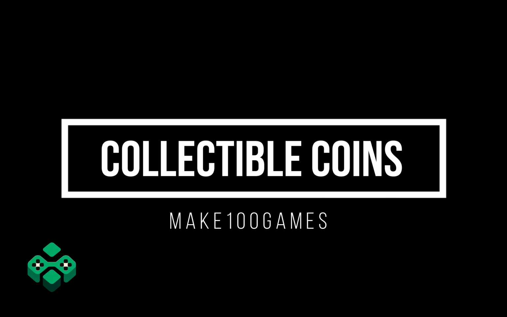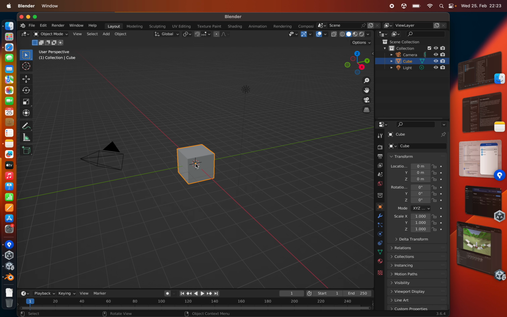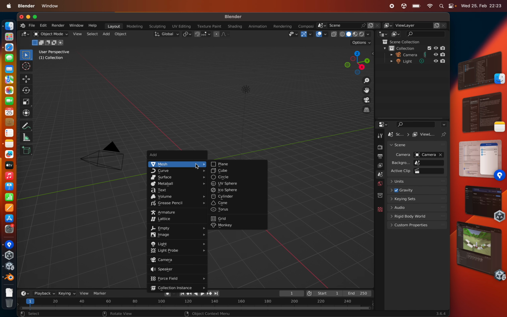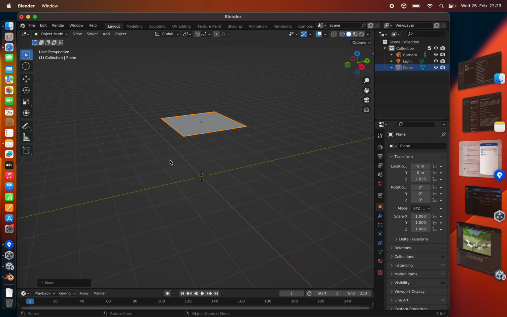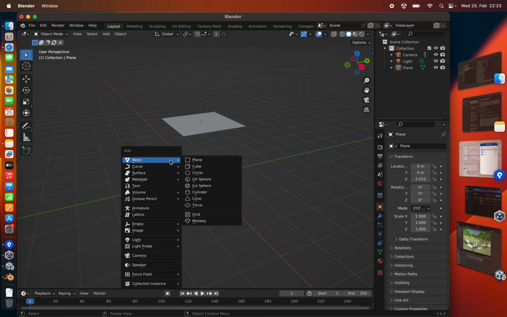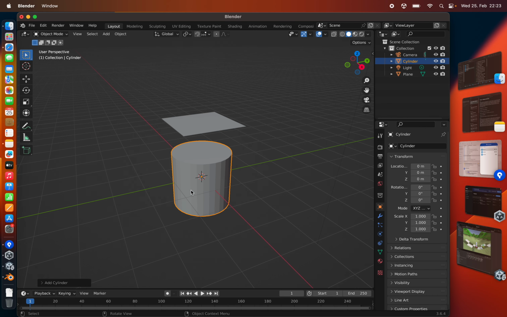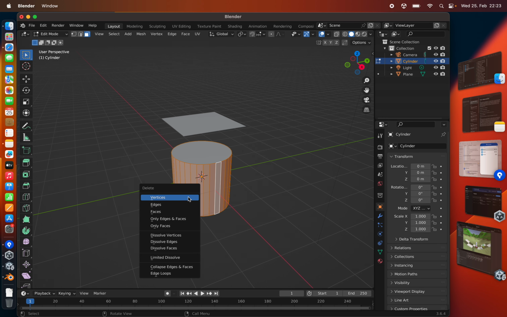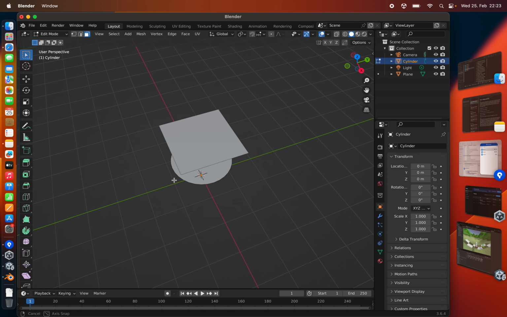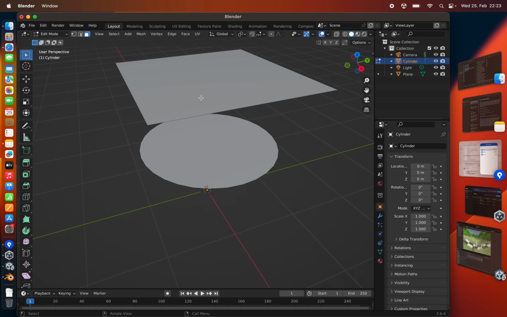Okay, so the first thing we're going to do is model our coin. So let's get rid of this cube. Let's add a plane. Let's move this up a little bit. Let's add a cylinder, and let's hit edit mode and get rid of all the faces except the top face. And let's just hide this plane here.